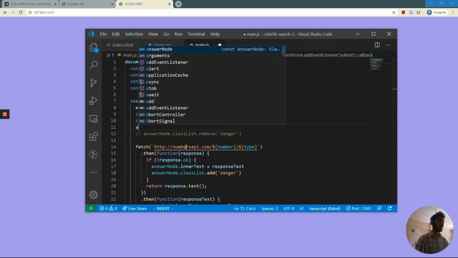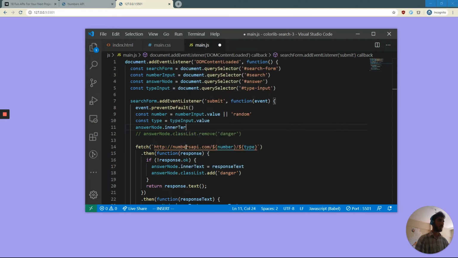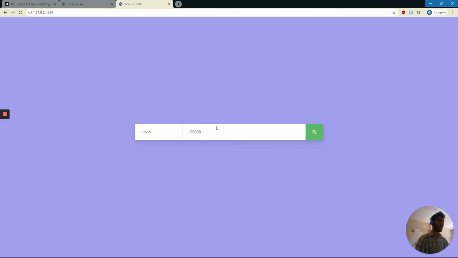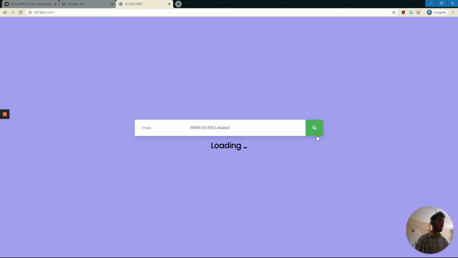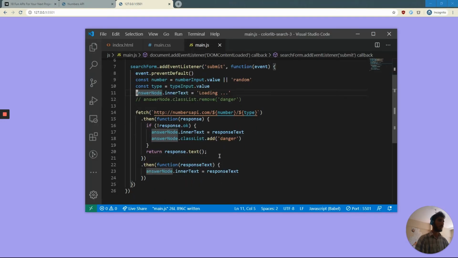So answerNode dot innerText equals loading. So this is when we first submit the form, we want to show loading. Okay, so let's do this. Okay, this has to be invalid. Okay, you see loading. Oh, and then I forgot.